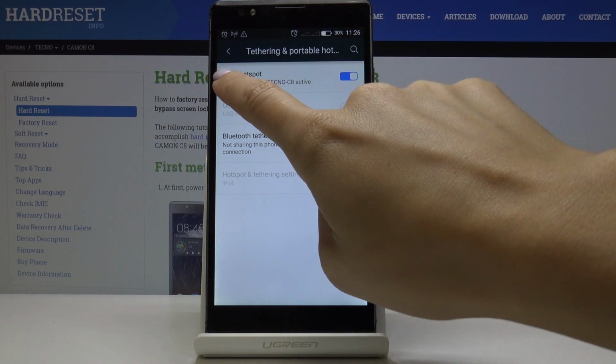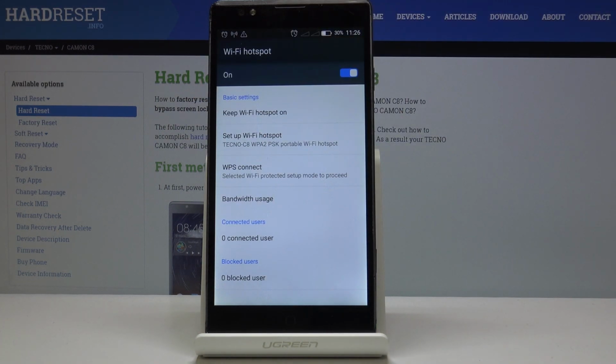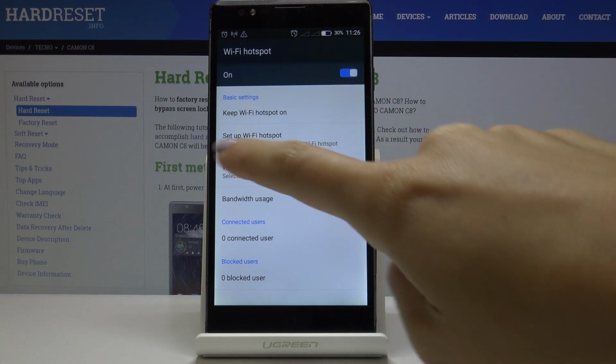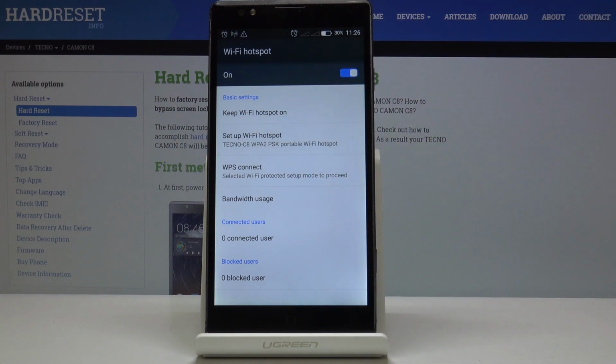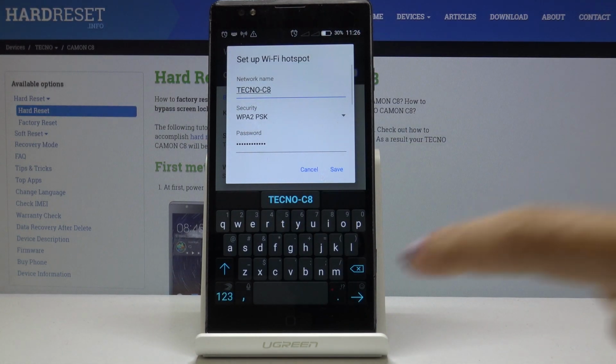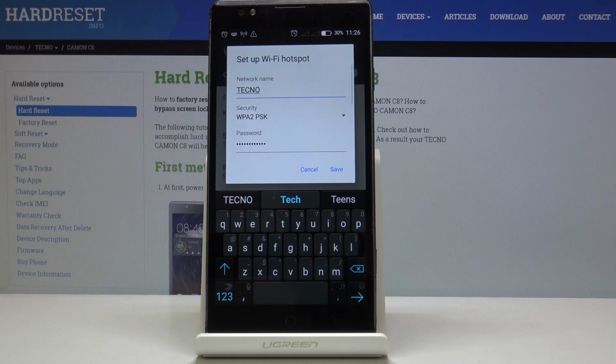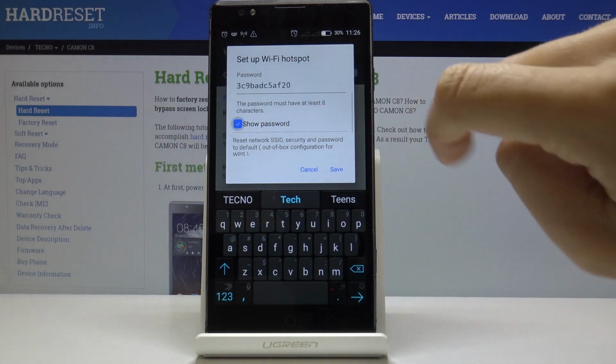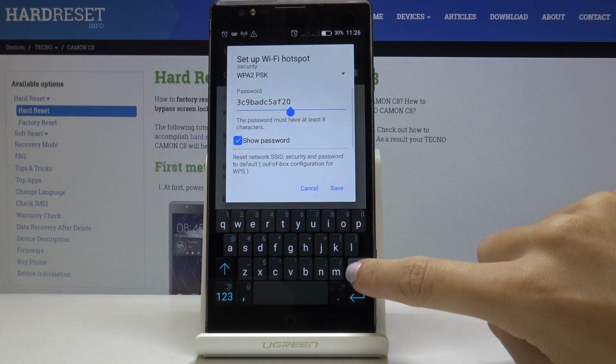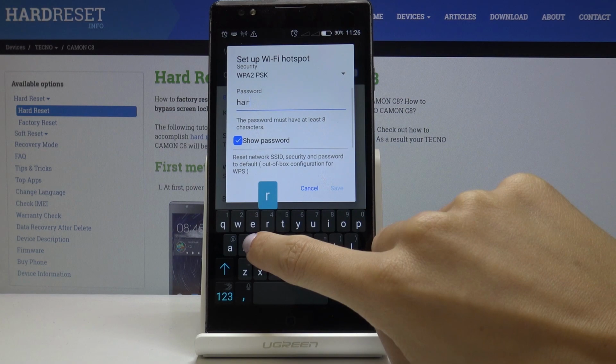If you will click on this side, you will be able to personalize your personal hotspot, so you will be able to set up network name and also change the password. So let me click on setup Wi-Fi hotspot. And now you can simply change the network name by deleting the current one and then entering a new one. And also you can see what your current password is, delete it and enter a new one.